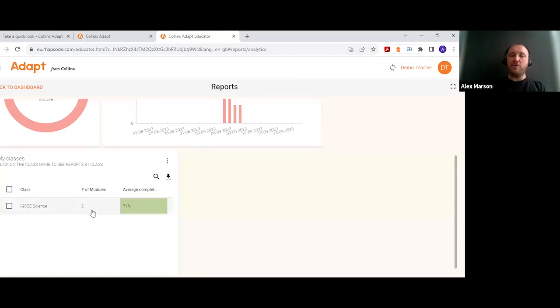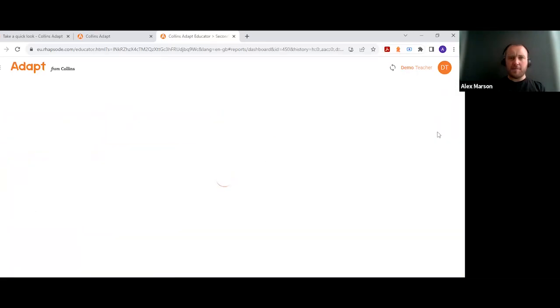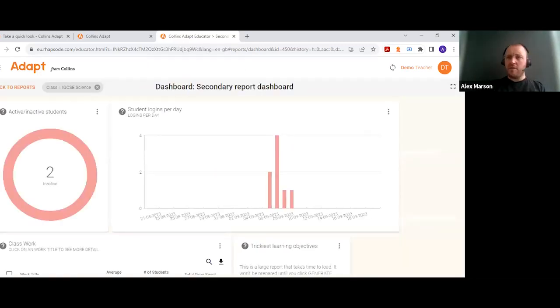That tells me how many modules have been set for this class and the kind of average completion. So if I click on that class, it will launch a new page. There we go. So the first couple of reports you'll recognize from the previous page, so I won't go over those again.